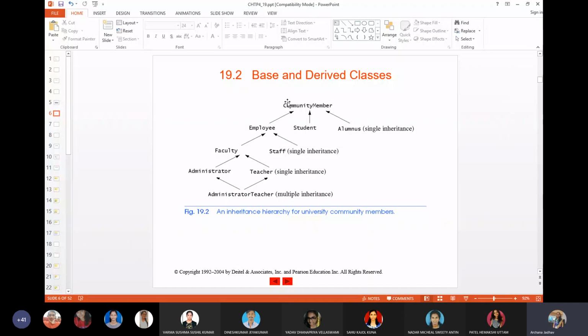Now you can see I have community member here, from this point, student to community member. Community member can be an employee, a student, or an alumnus. These are the three categories you have. But suppose I talk about it this way: alumnus is a community member. From alumnus, if I am talking about community member.